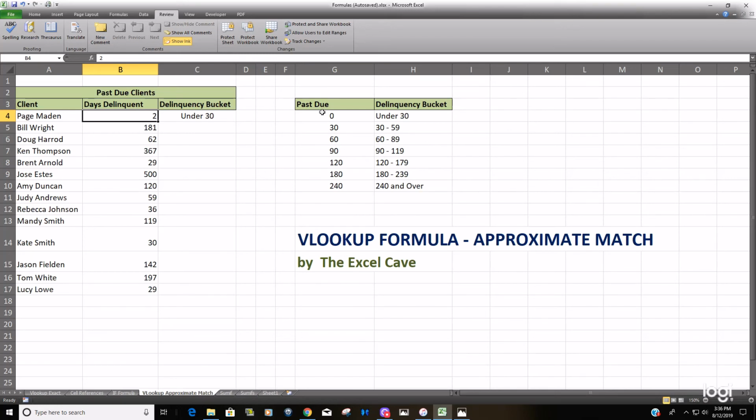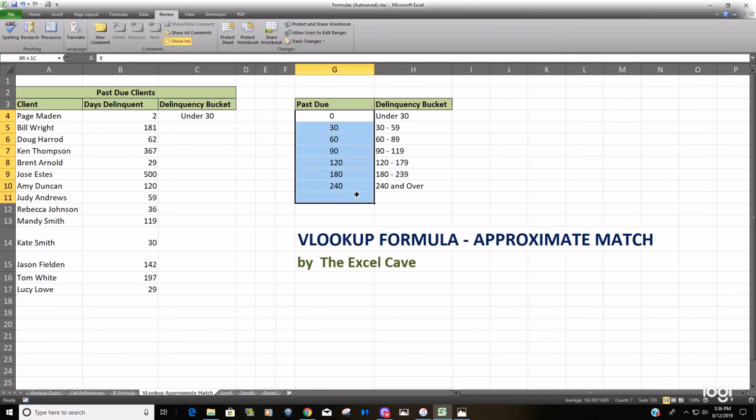One other important thing I meant to mention earlier: anytime you're doing an approximate match VLOOKUP, you absolutely must sort your lookup list in ascending order, meaning it must go from lowest to highest. It will not work if you don't do that. So make certain that your lookup list is in ascending order.